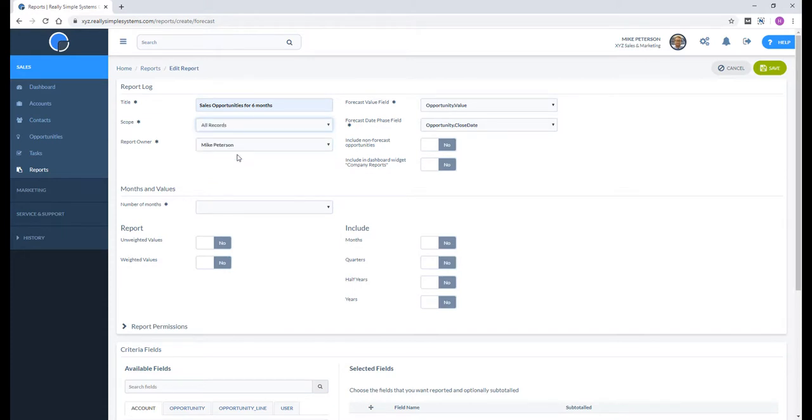And the difference here from the standard product is that you've got both opportunity values and opportunity lines, and you've got different date phases you can select from, say for example modified date or account created date. So I'm going to go with the account opportunity close date, and I can also decide whether I want to include my non-forecast opportunities, and maybe I also want unweighted values. Select the number of months, so I'll put 6 months, and I'm going to show the report in months, but it could also be in quarters, half years, etc.